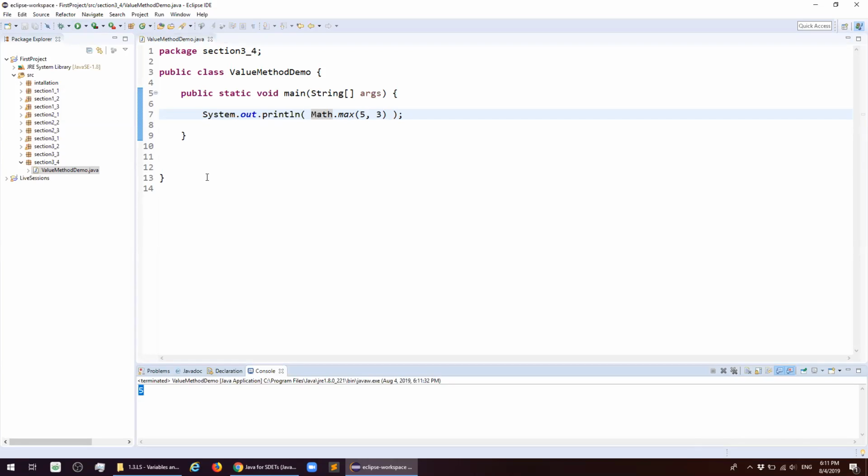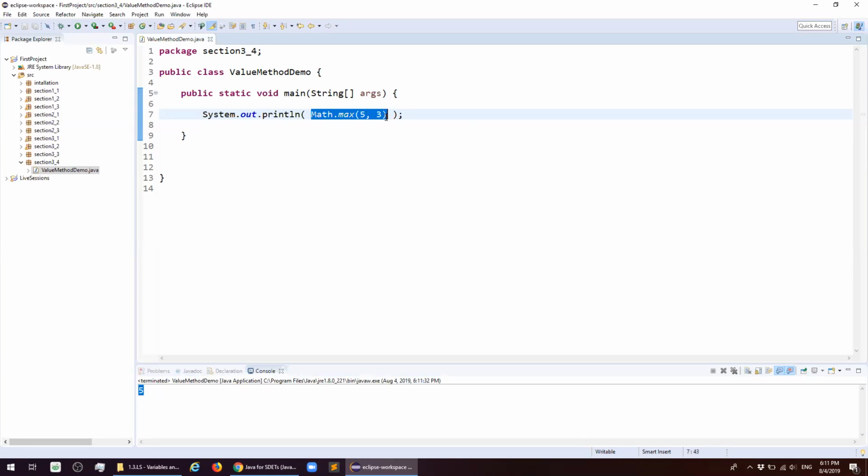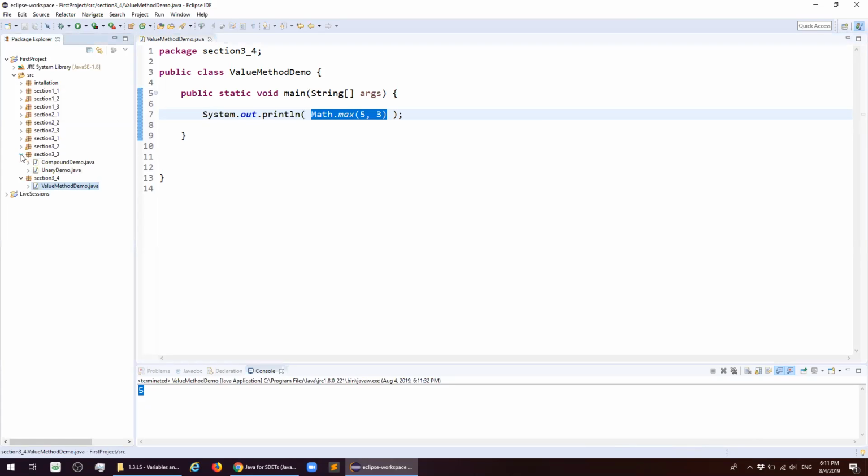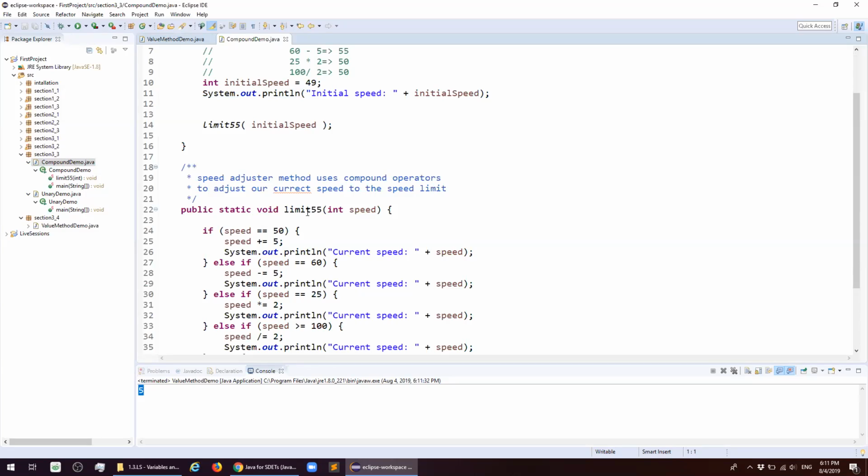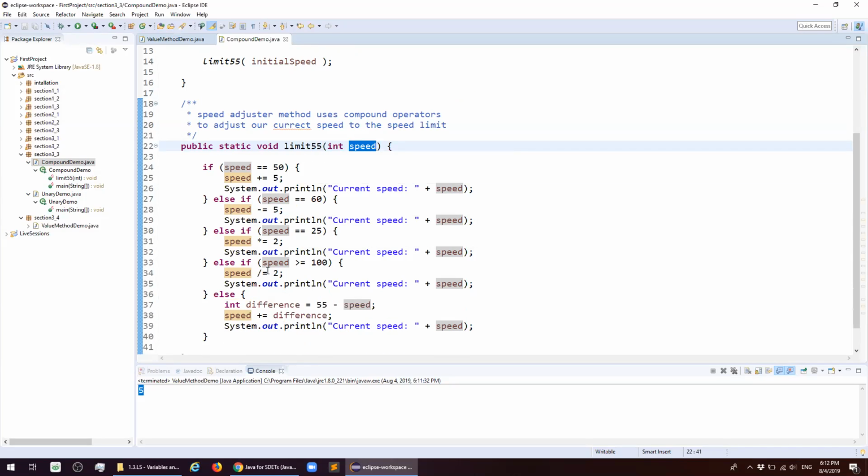So in all of our methods up to now, we never had a method that we could call inside a System.out.println statement, right? Let's go back and look into one of our methods. Under compound, we had a method called limit55. We said that limit55 accepts an int as a parameter, speed, and this speed is checked against the limit of 55 miles per hour. It may change the value of the speed and print out the current speed.